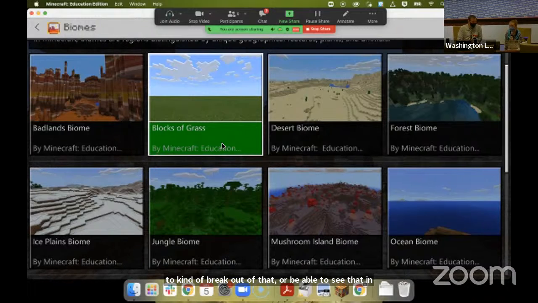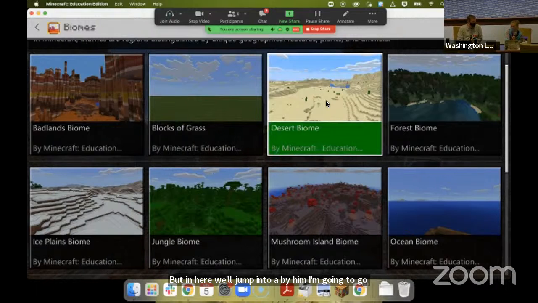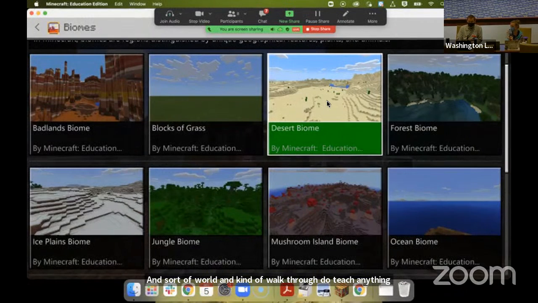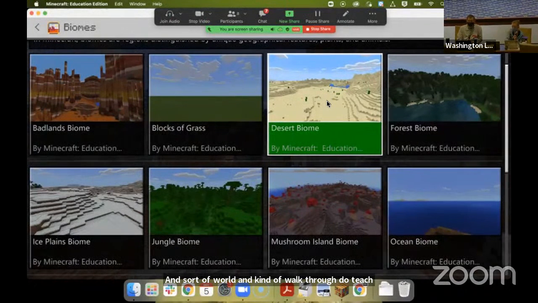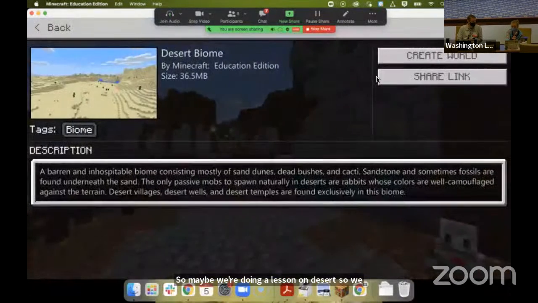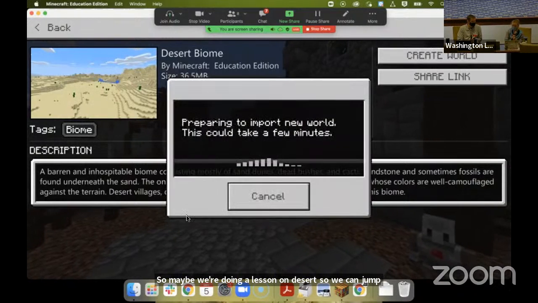Our other session will highlight a lot of the pre-made content that Minecraft has available to you. But in here, we'll jump into a biome. I'm going to grab the desert biome and start a world, and we'll walk through. Do you teach anything in deserts or in parts of the world that involve deserts? Okay, so maybe we're doing a lesson on deserts, so we can jump into that. I would start in the desert biome and open it up.